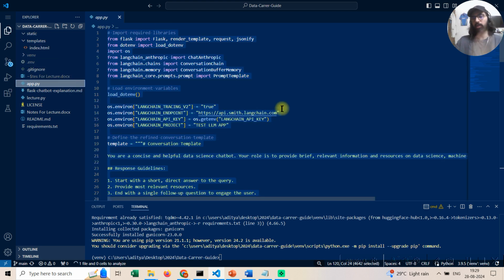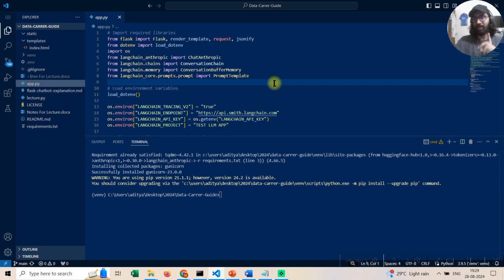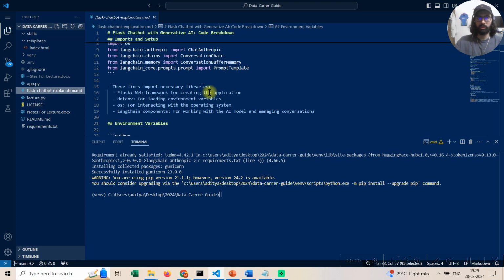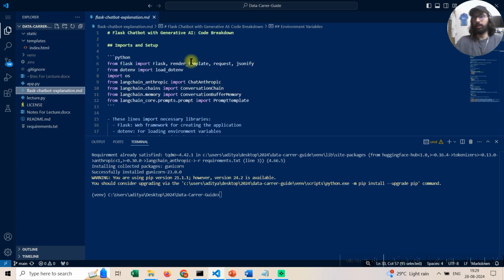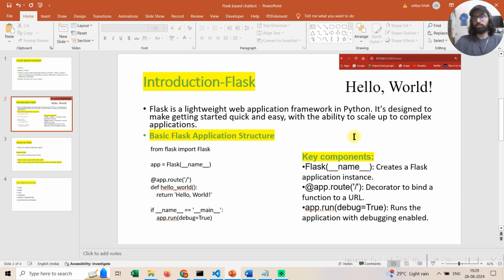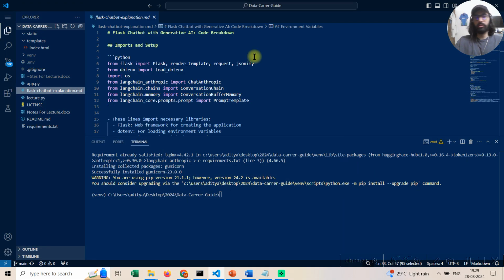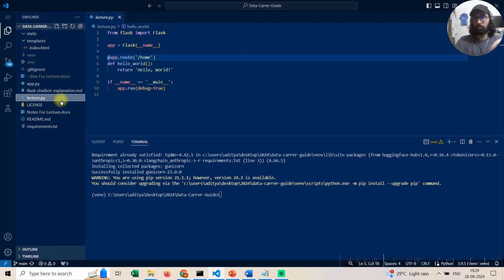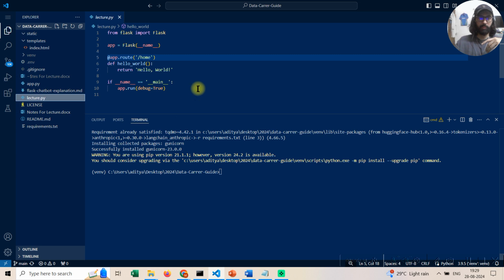So guys, let's get started on our application and try to understand how everything is going to happen. I have given a line by line code explanation, and I'll be talking about it line by line. Let's move to the next thing, introduction to Flask. So guys, I'll just give you a very quick introduction to Flask if someone is new. As I told you, it is used to create web-based applications in Python.